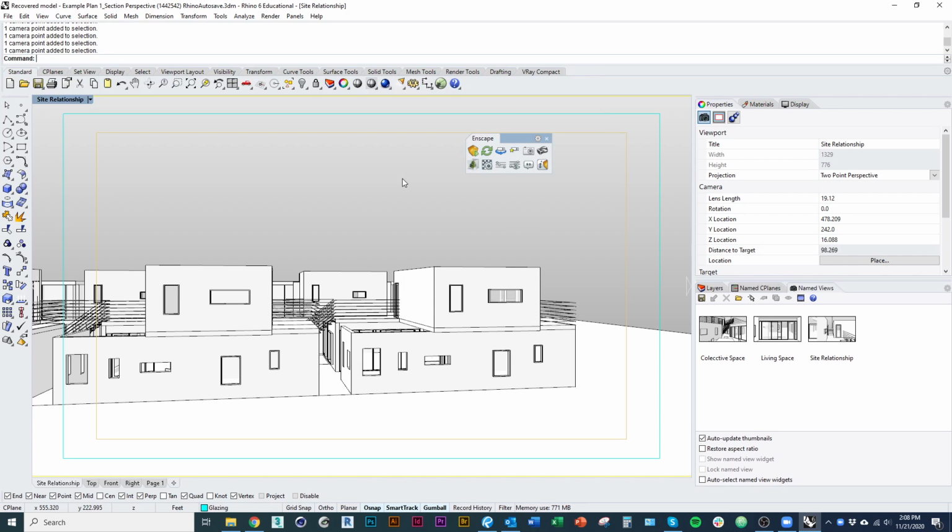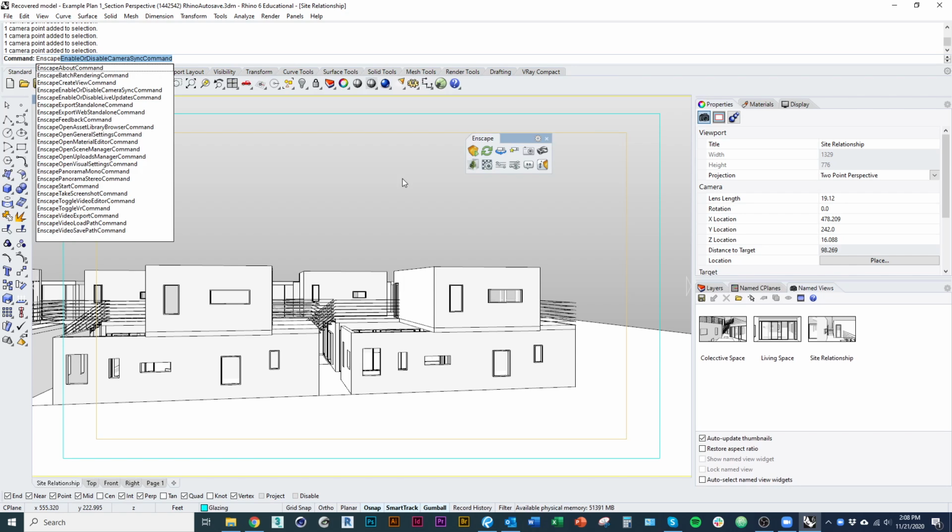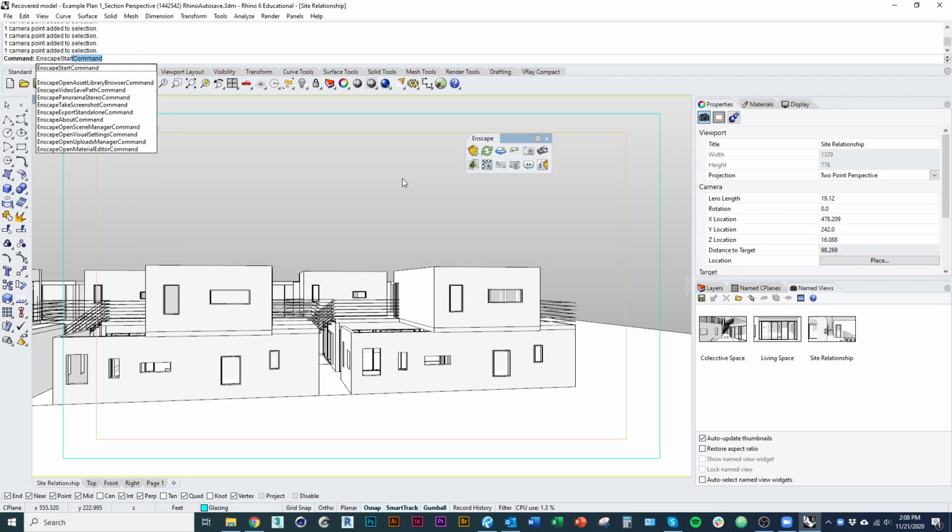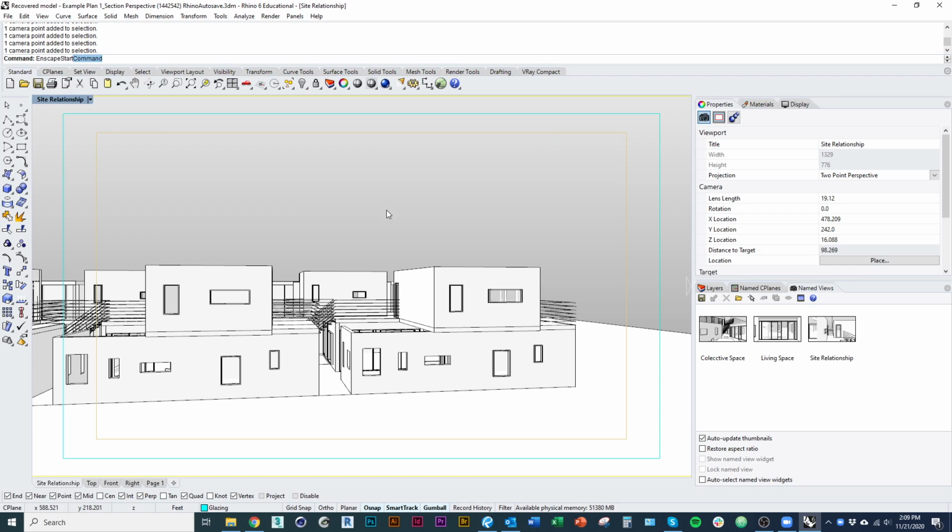If you're wondering whether you have it, whether it's installed properly, you can type in Enscape. I think it's like start command, which actually will start a rendering. But if you just type in Enscape in the command line and you see all these commands pop up, that means you have it. It's installed.